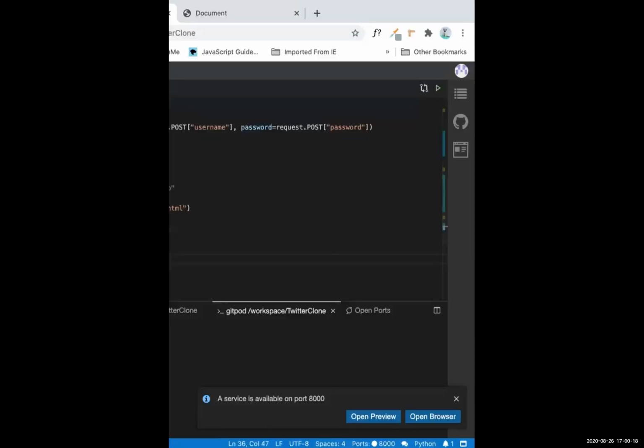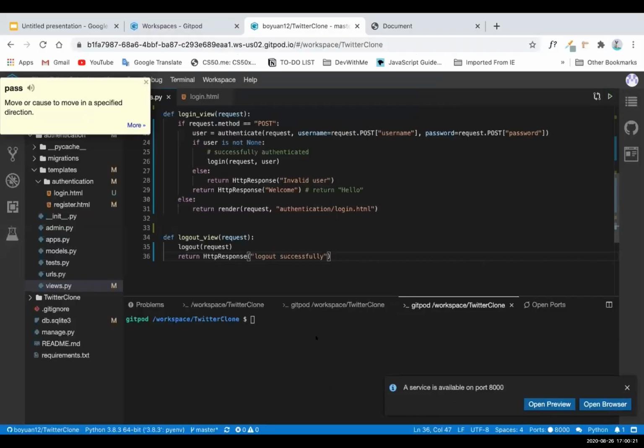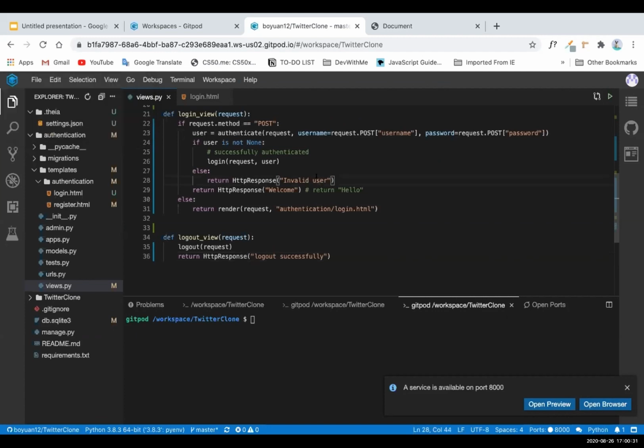Now let's talk about logout. Logout is one of the easiest to implement. Just type logout and put request here. Then you can just return HttpResponse, logout successfully. You're not sharing your screen. Sorry about that. All right, here you go. It should be something like this.